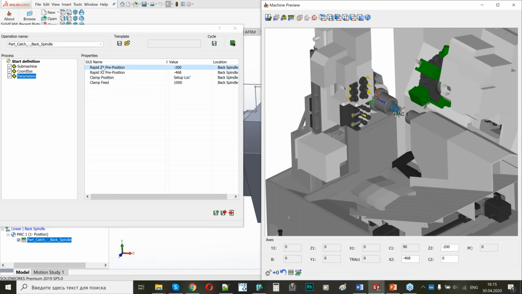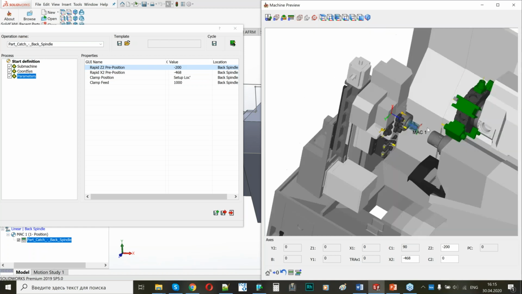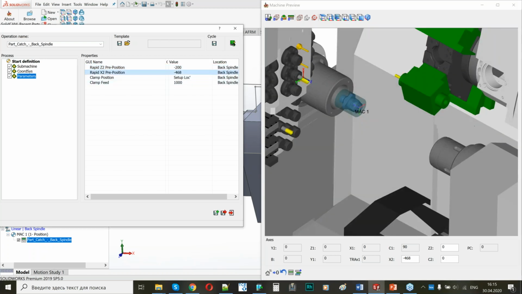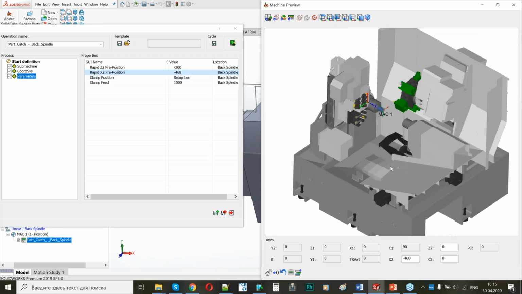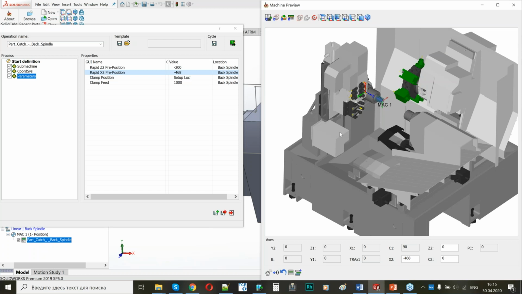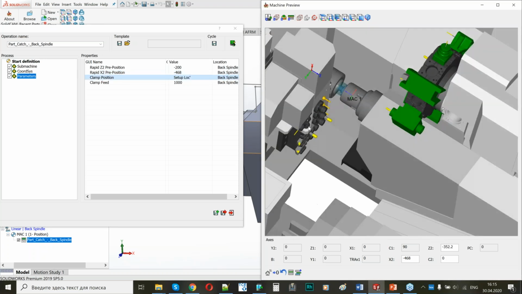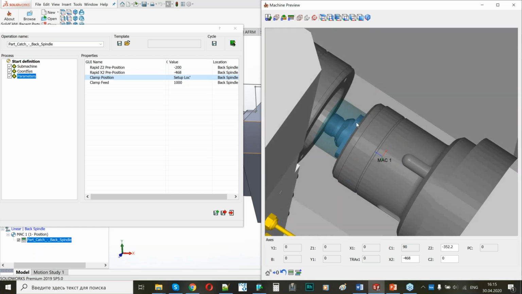I will preposition my z-axis. This is like the safety position for the z-axis. Then I will preposition my x-axis. The default position for the x-axis is the position near the counter spindle. It should go to the main spindle to make a part transfer. Then I will apply a setup location, which I added previously in the setup window. And also I will input the clamping feed.